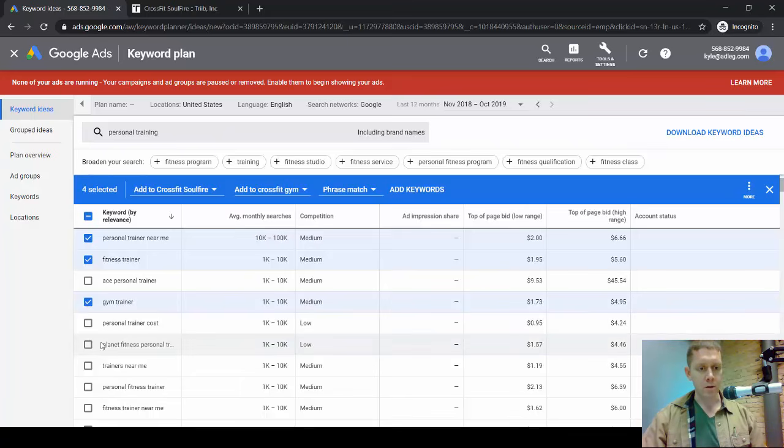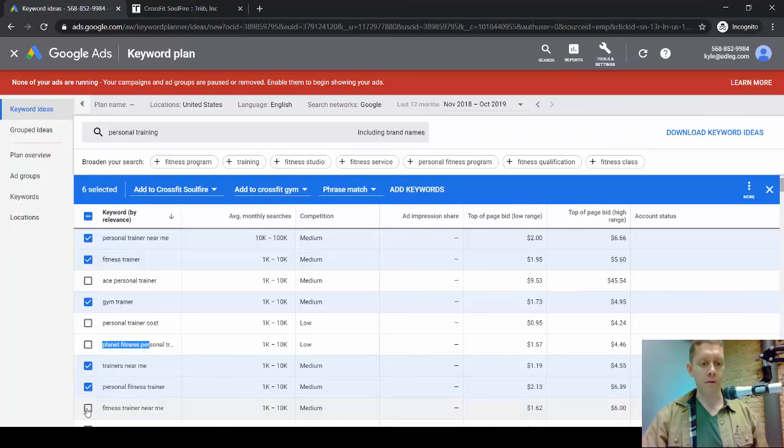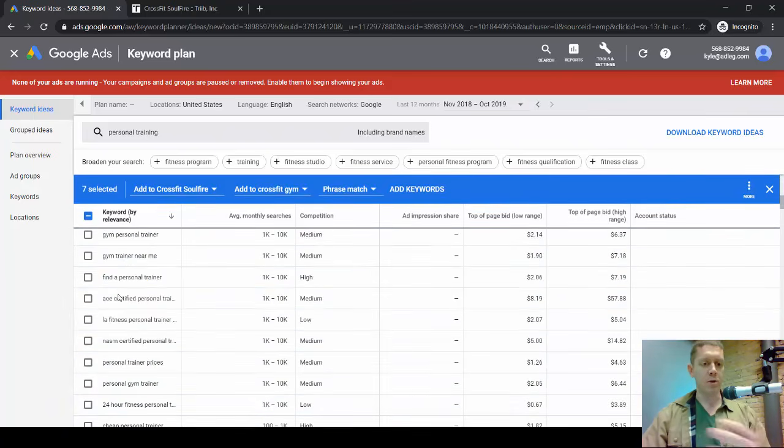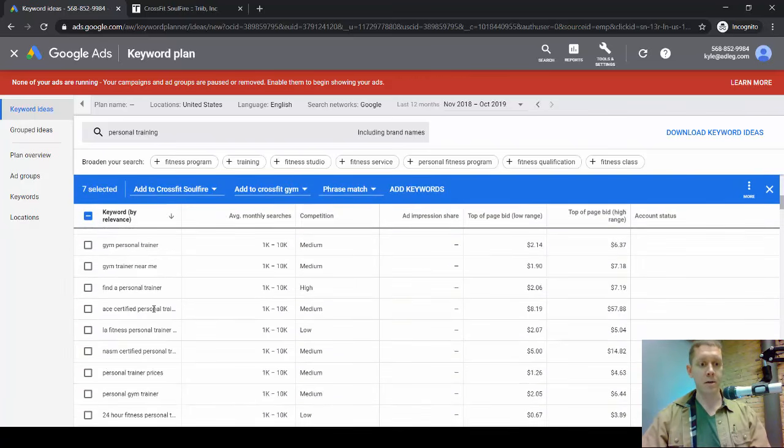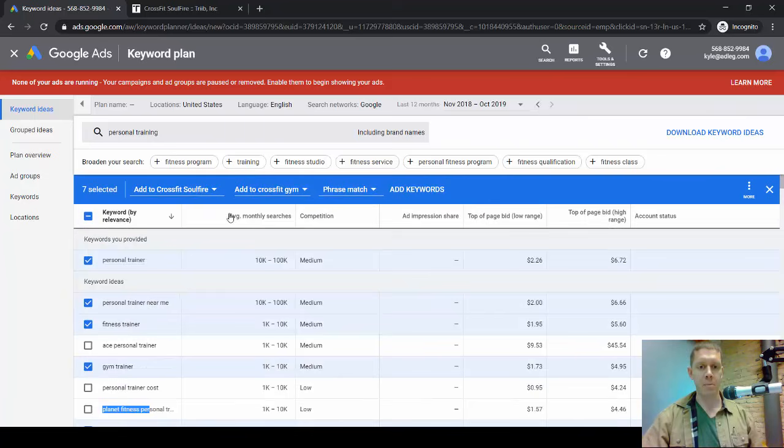So I'm going to just choose the best ones. I'm not going to select things like Planet Fitness personal trainer. I'm just going to choose the ones that I would want to pay for. I'd want to pay for clicks from people searching for these keywords. Now, you should go down the whole list and actually do a good job with this. I'm just going to stop here so I can show you the next step.